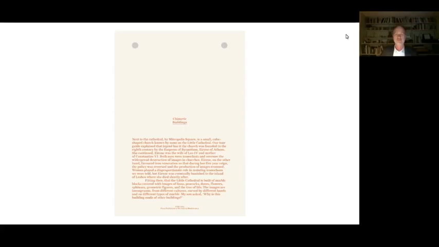So it was fitting that the little cathedral is built of marble blocks covered with images of lions, peacocks, doves, flowers, sphinxes, geometric figures, and the tree of life. The images are incongruous, from different cultures, carved by different hands and on different types of marble. My son, why is this building made of other buildings?